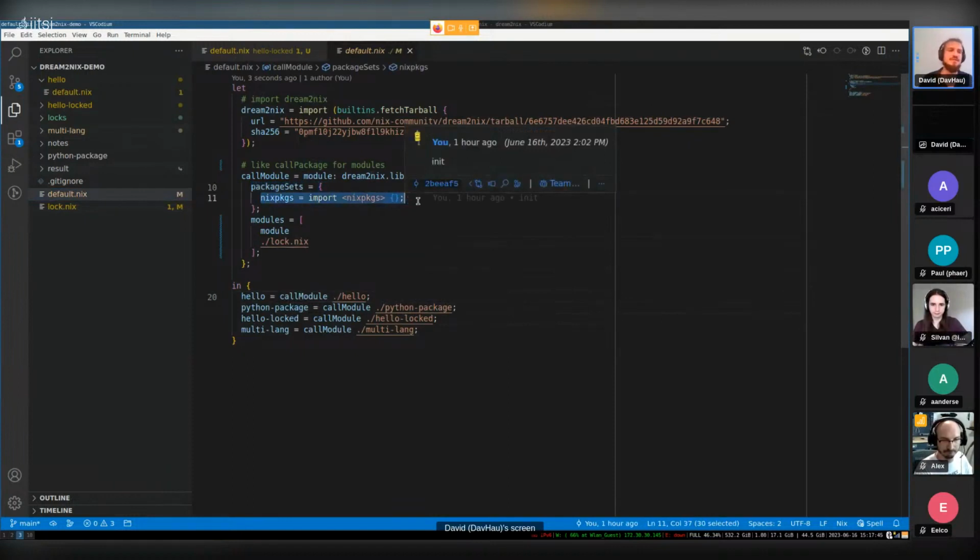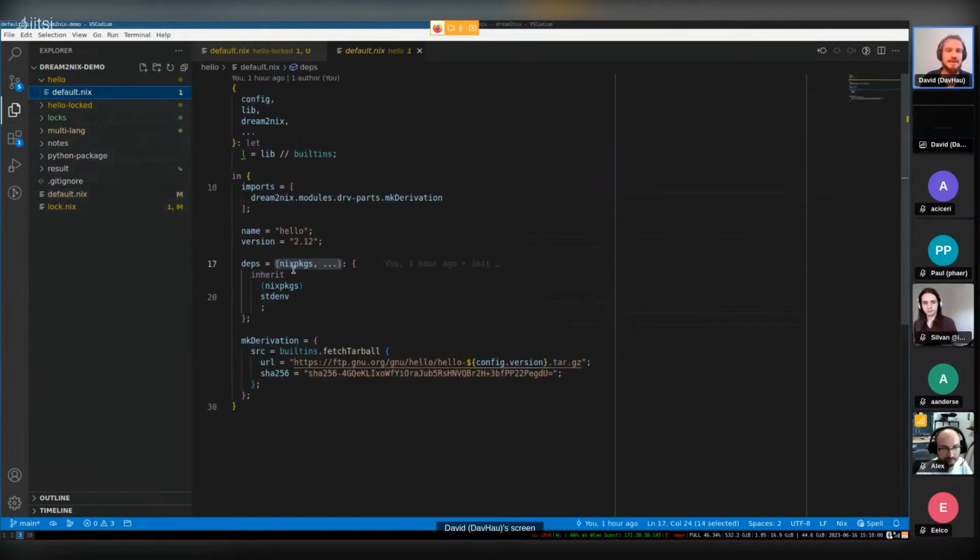There could be other ones. Maybe we could pass our own repository to be able to reference other packages. I didn't need it in the examples here, so right now we only have Nixpkgs. And then you basically pick things out of these package sets and compose them together.